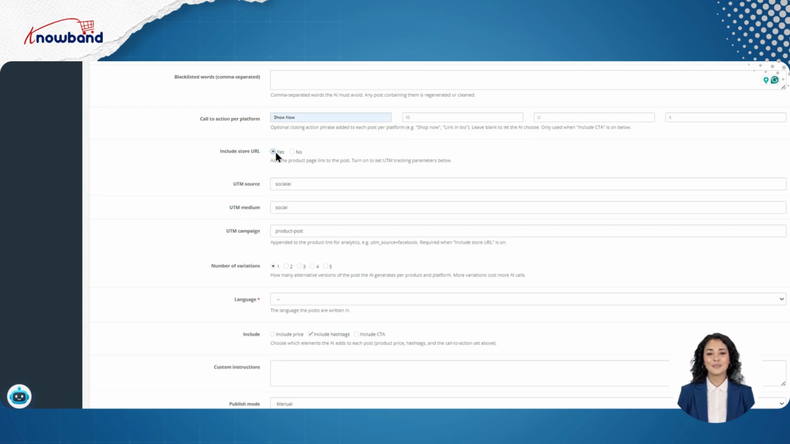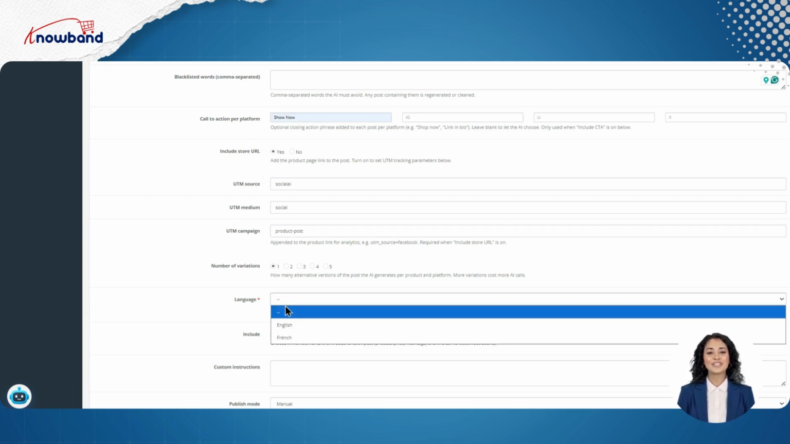Now we have the number of variations. This number of variations basically defines the number of posts that AI will generate. For example, if you select two, then AI will generate two alternative posts for each platform. Now we have the option to choose the language. If you have many languages installed on your store, then you can select the same.